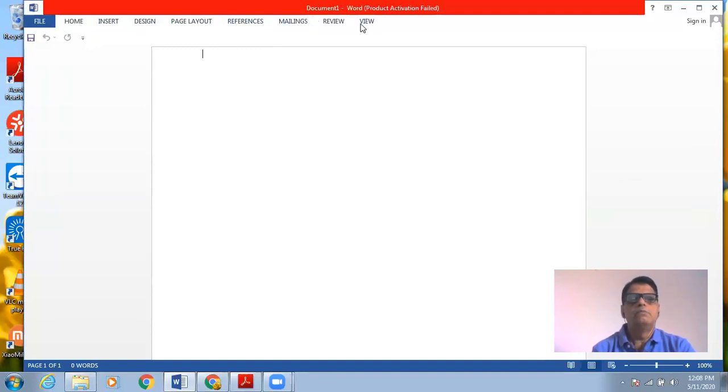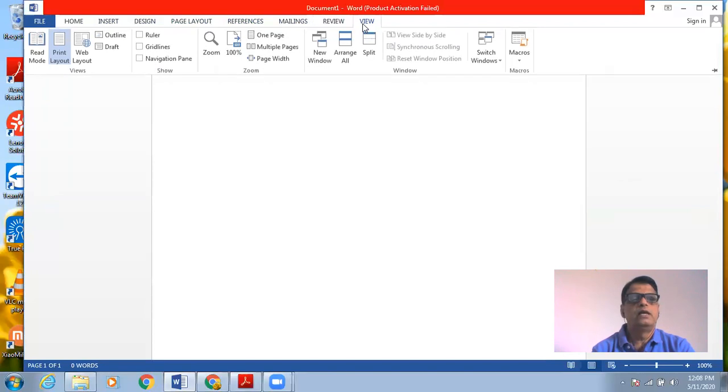And in these menus, you will find that there is a menu called View. Now, when I click on View, you will find that at the right-hand side corner of the ribbon, there is a button called Macros. Once you click on this button, you will find that there are two menus available: View Macros.